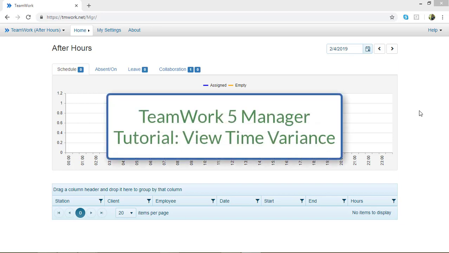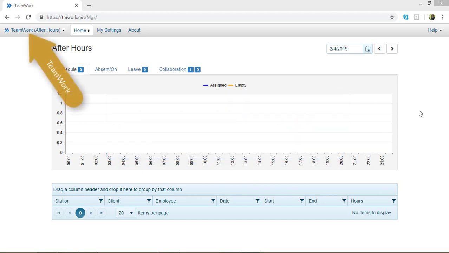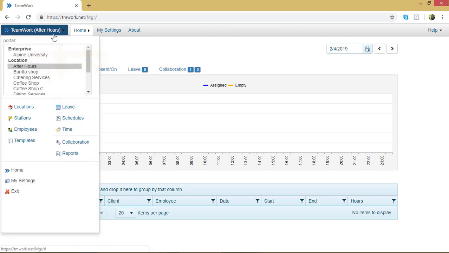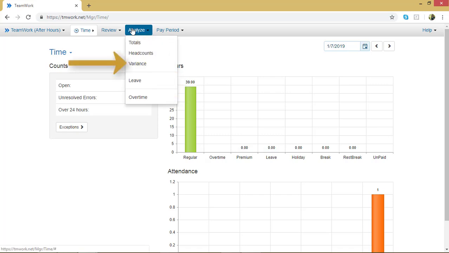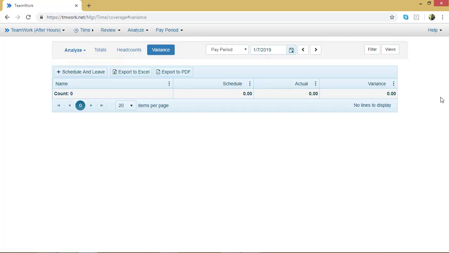In this TeamWork 5 Manager tutorial, I'm going to show you how to view time variance. To do that, go to your top menu bar and click on TeamWork. Make sure you have your enterprise or location selected, then choose Time. Go to your new top menu bar and choose Analyze. From the drop-down menu, select Variance. You should arrive at your variance chart.